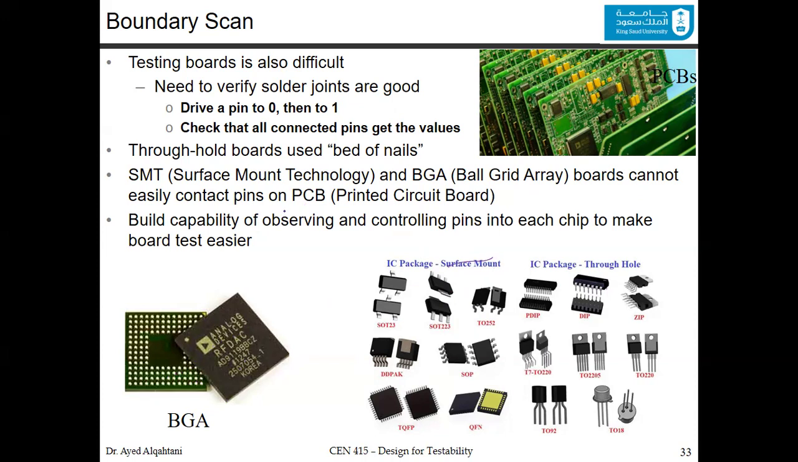But you need to do it for testing. And there is a way, which is the boundary scan that we will explain in the next slide. You build the capability of observing and controlling pins into each chip to make the board test easy. If it is through-hole, or even surface mount, since you can access these pins, you can actually test it. But if it's right there, like this one, and you are putting it in the board, you cannot access these pins. It's very difficult. Or even the BGAs, it's very difficult.